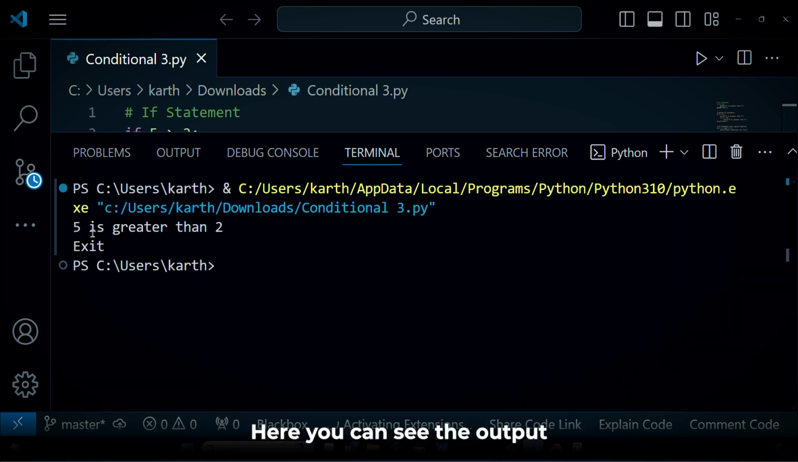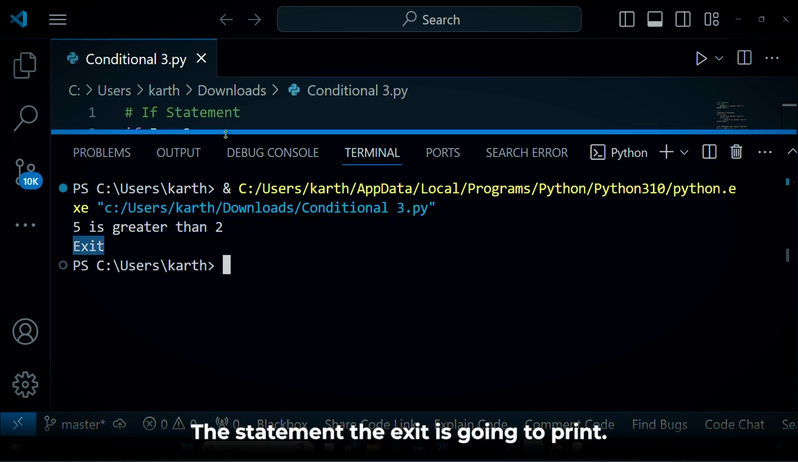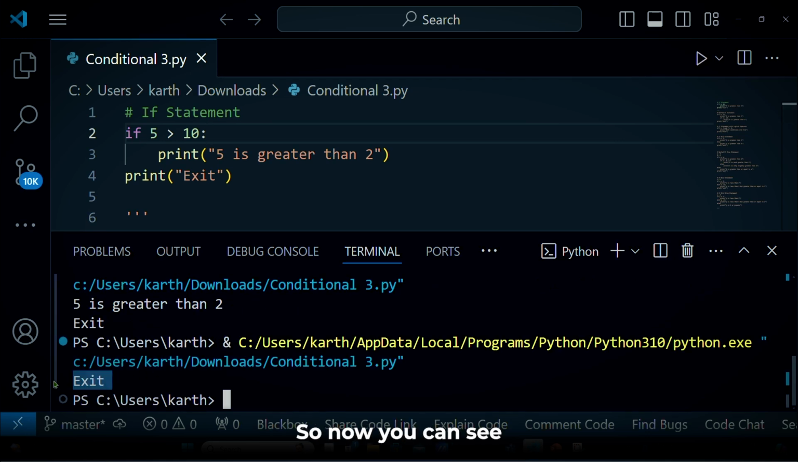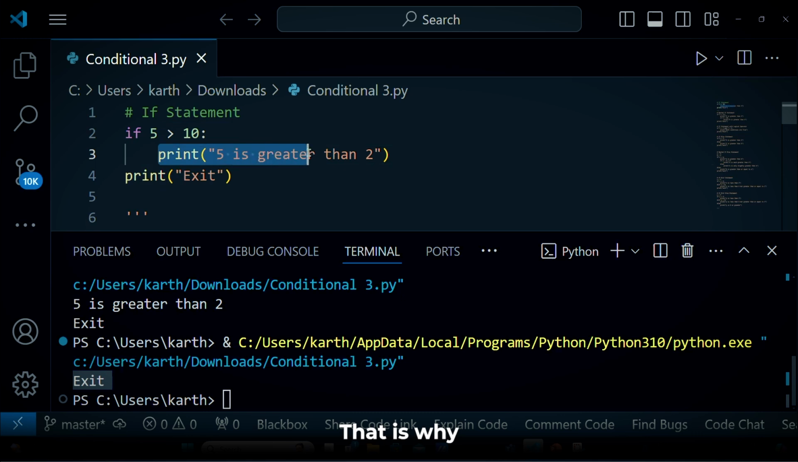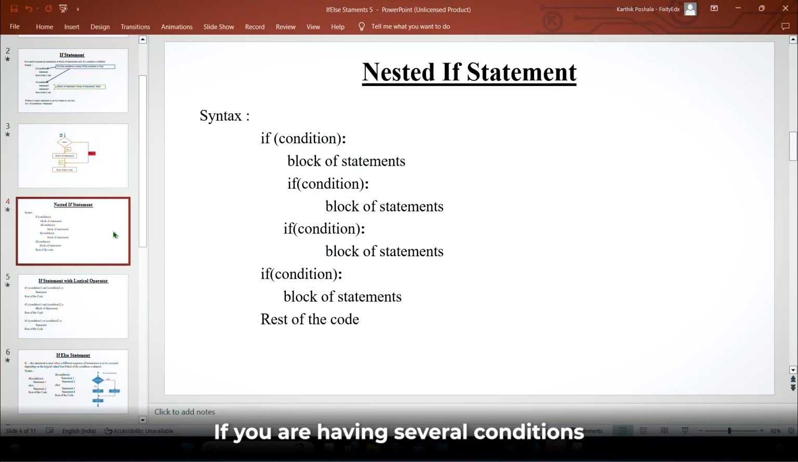I'm going to run it. Here you can see the output: 5 is greater than 2, and then the exit. After the statement 5 is greater than 2, the exit is going to print. If I change 2 to 10, save it and run it again, now you can see only the exit because the condition didn't pass. That's why we are not able to see the print of 5 is greater than 2. It goes directly to the exit.